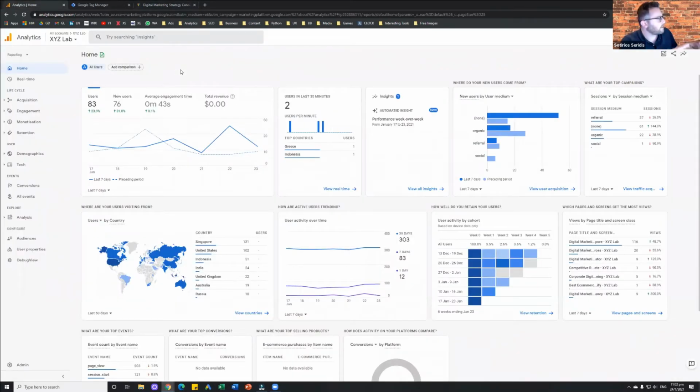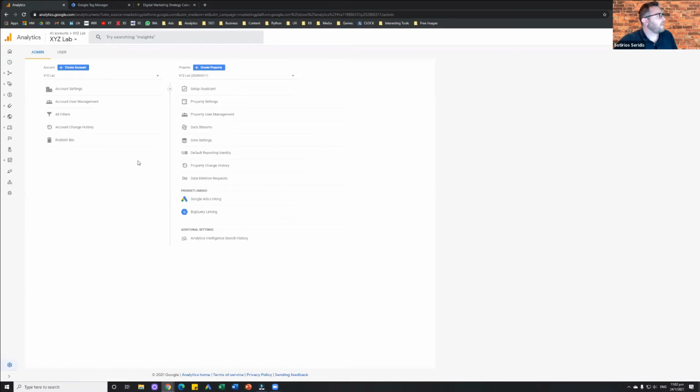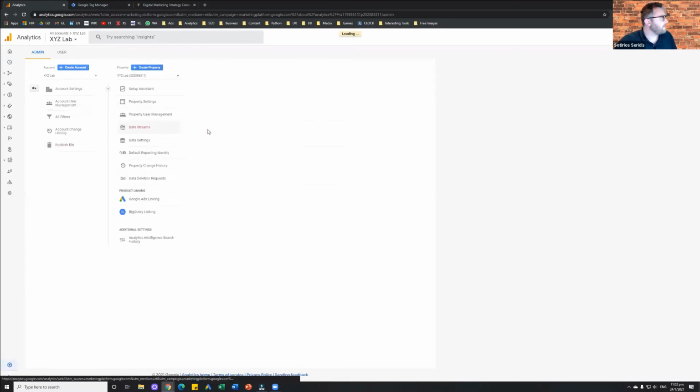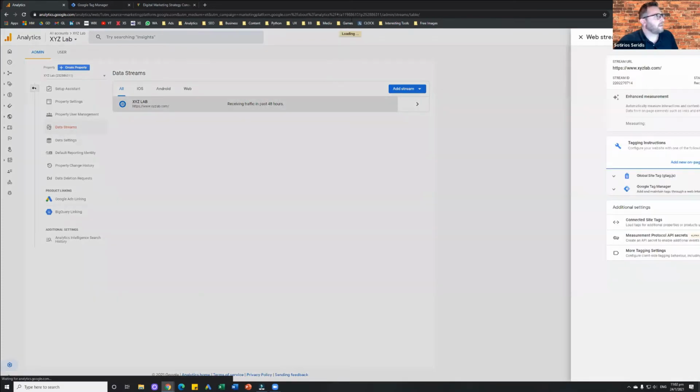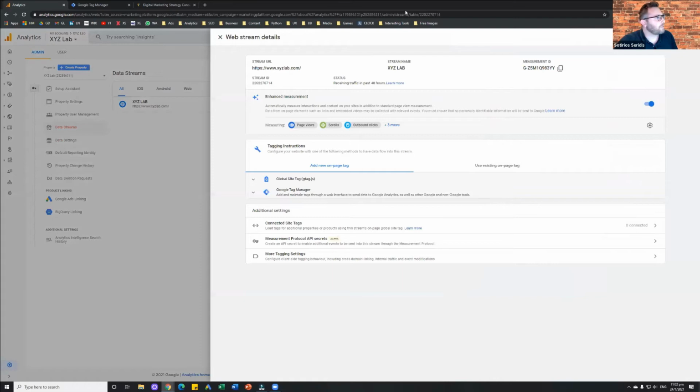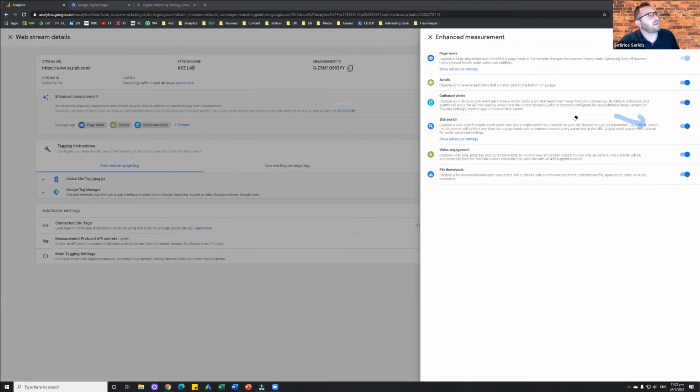Before you go ahead and try to set up an event, keep in mind that the new version of Google Analytics can track some events by default. So if you go to admin and then you navigate to data streams and you click on your property, there is an option here that is called enhanced measurement. Okay, so this option here is called enhanced measurement. And if we click here on the little wheel, you will see a whole list of events that Google Analytics 4 can track by default, which means without us setting up anything.